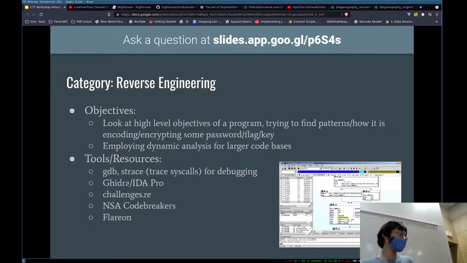So again, GDB is useful for debugging. strace is a very nice tool that you can use to trace system calls that the program will make. System calls are generally any functions that are called into the kernel, such as writing or reading from a file, stuff like that. And then you want to have some disassembler, decompiler, Ghidra, IDA Pro, mentioned earlier. So some other reverse engineering resources you can look at: NSA Codebreakers is happening right now. Flare-On's happening right now. They're both full of reverse engineering stuff.